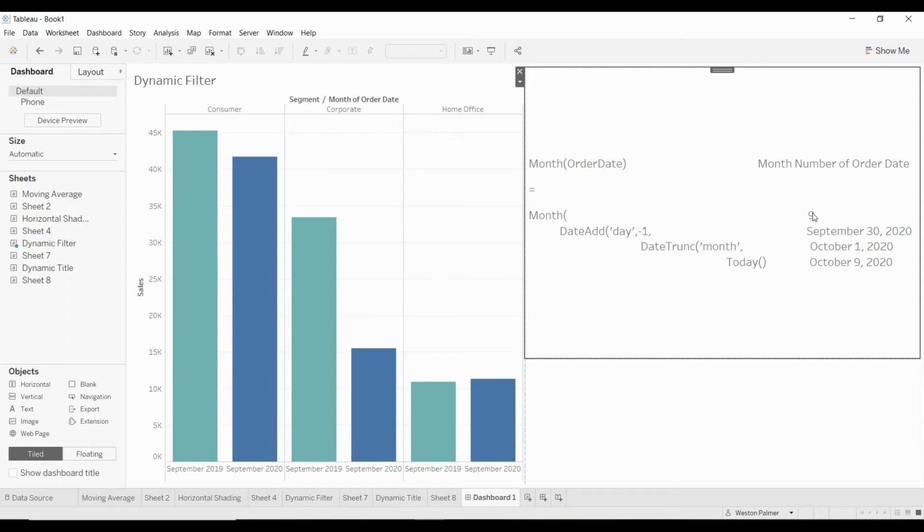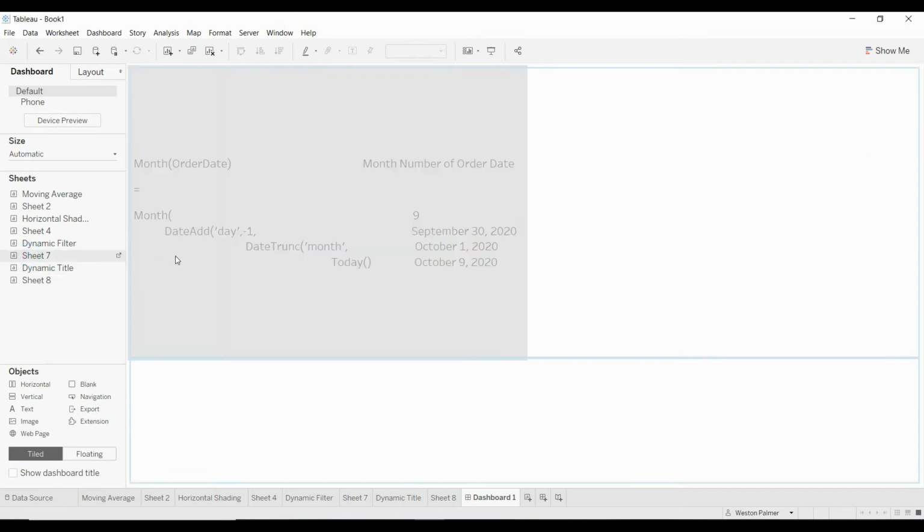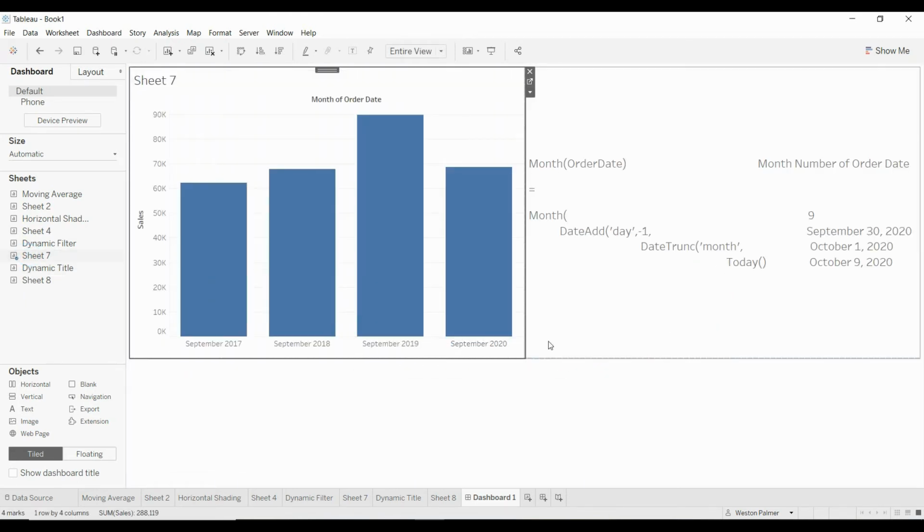So now we're pulling in all the months that are September, right? So now you've got 2017, 18, 19, 20. And it'll automatically update when you hit the next month. So on November 1st, this will show you October's data.